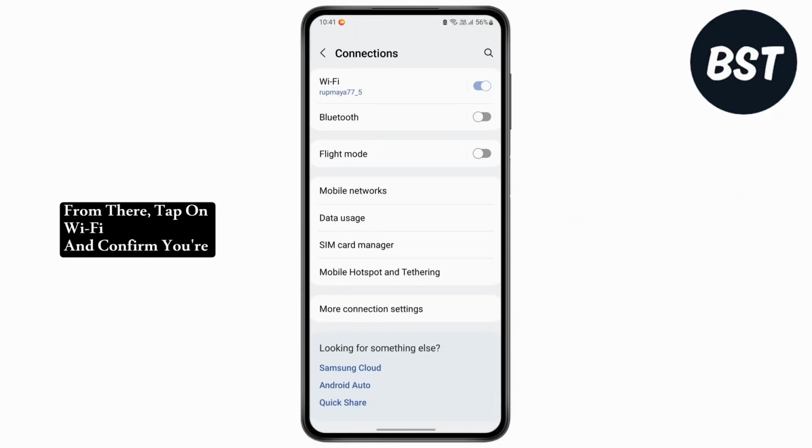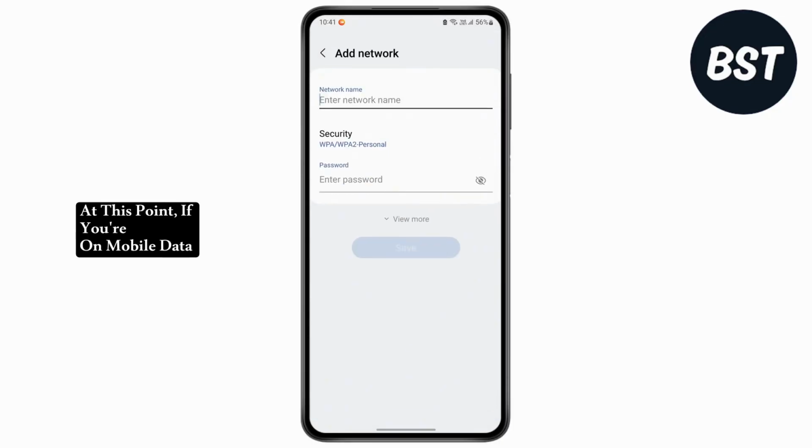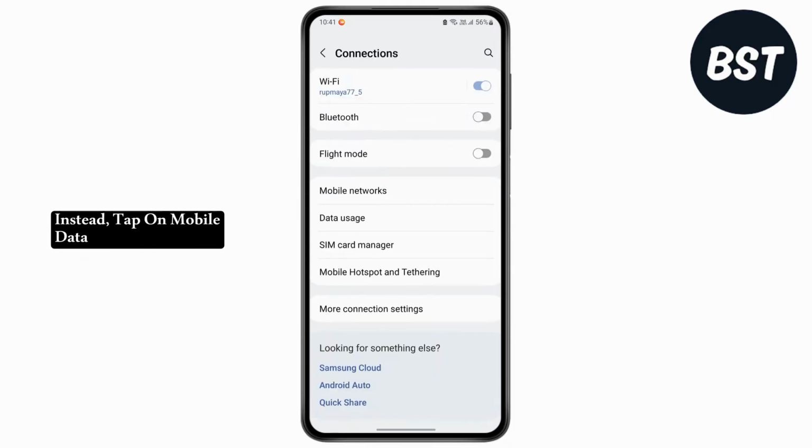From there, tap on Wi-Fi and confirm you're properly connected with a strong signal. At this point, if you're on mobile data instead, tap on Mobile Data Usage to confirm data is turned on.